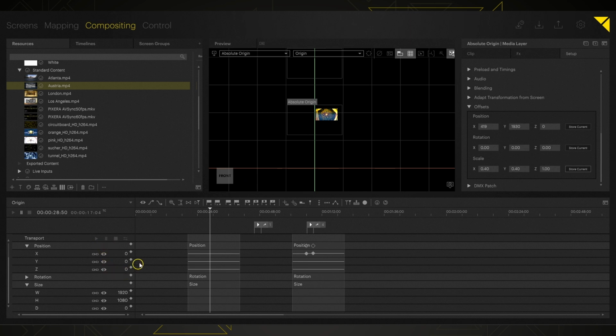So my position values are now 0, 0. I have a size value that is 1920 by 1080, even though I have a scaling factor applied in my offsets. And my position values have changed to reflect the new position offsets. If we go over to our next clip, we can see that our position and scale offsets have applied despite having a keyframe movement here.